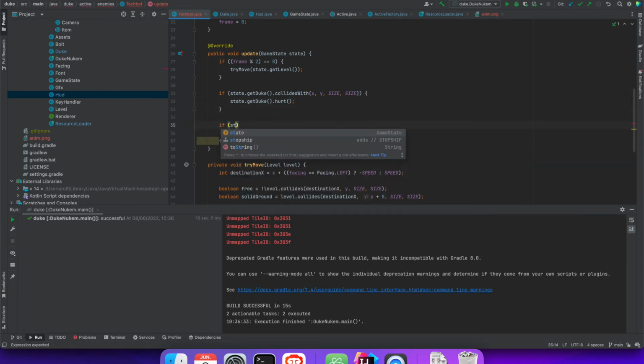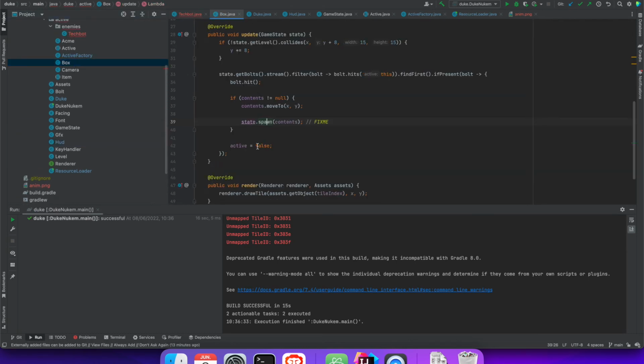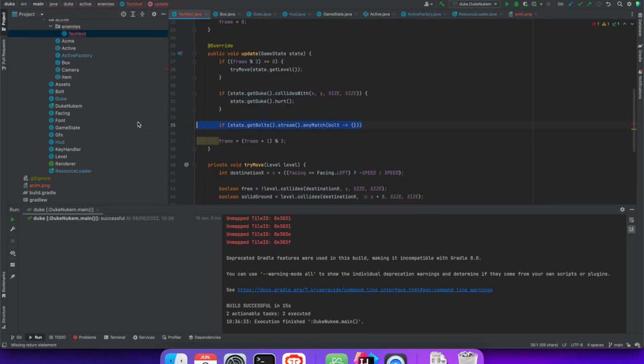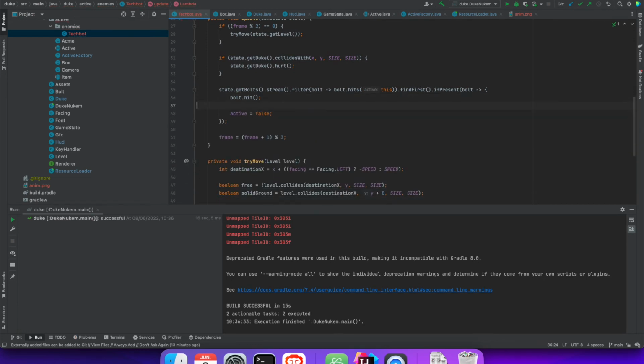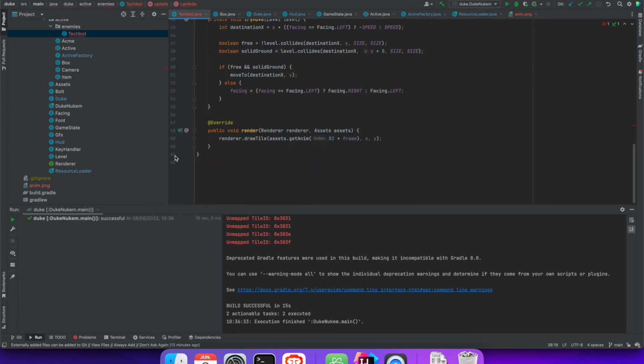So beneath here, we can say get the bolts, and if any of them... So this should be the same as for the box. So let me just go ahead and copy that. Yeah, there we go. So we should probably, as I always say, put this in a function of its own. All right, so when the bolt hits us, then let's just call our own hit function here, private void hit.